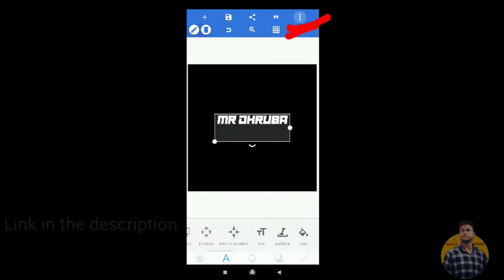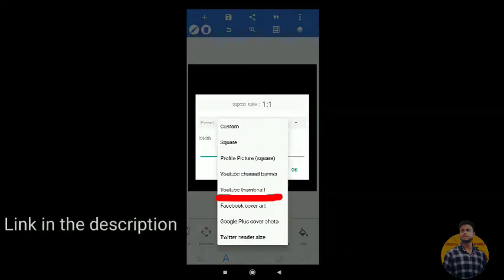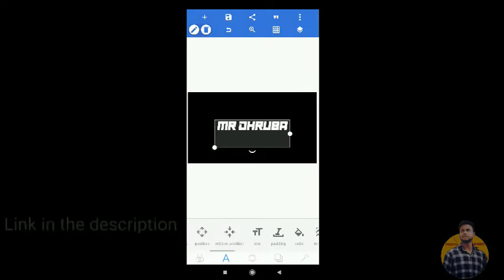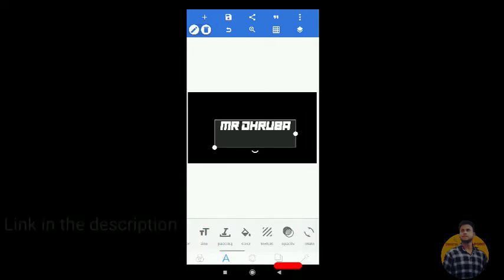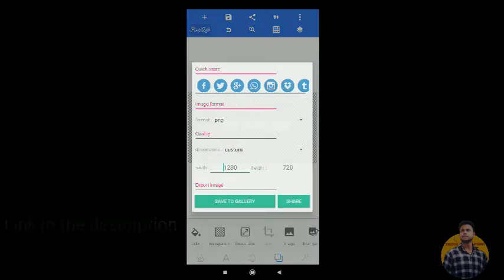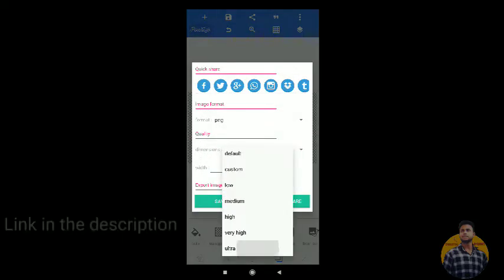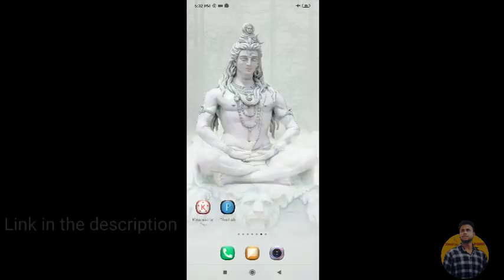Now again go to the three dot option, select custom and make it YouTube thumbnail. Now here you can see padding: left padding up to 9 and right padding up to 8. Now make it transparent and save as image. Select custom into ultra. Now open KineMaster. The link will be available in the description.